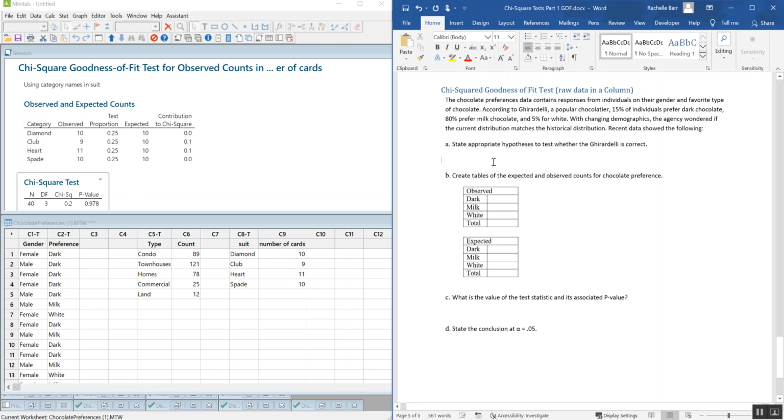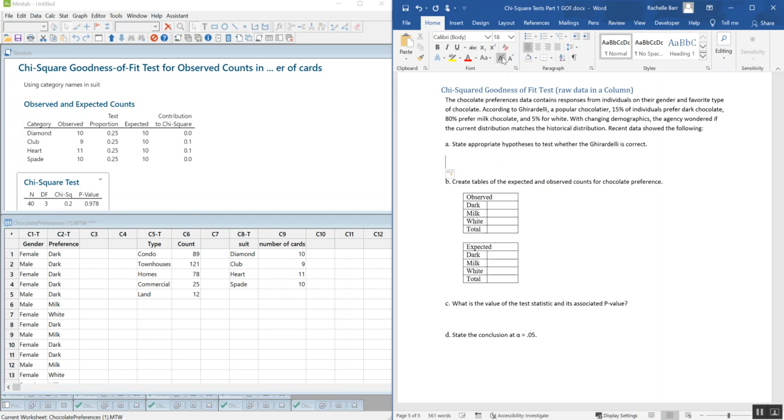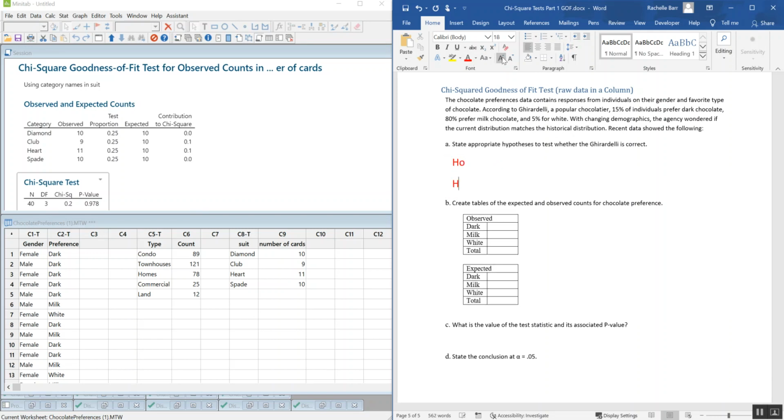I should have written this better. Regret. I thought I did write this better. Oh well. Let's do our Ho and Ha first this time. So since it's only 3 groups, I'm going to write it with the proportions this time. So p for, what do I got first? Dark is 0.15. The p for the proportion, for 80%.